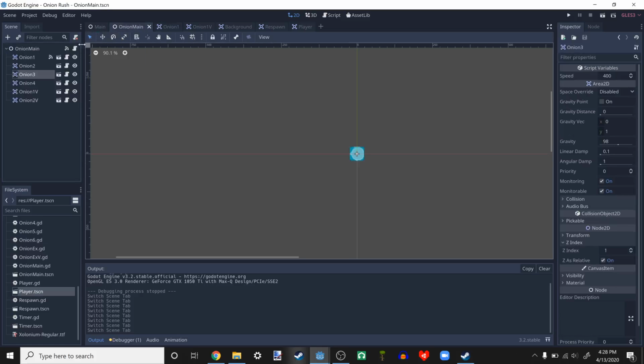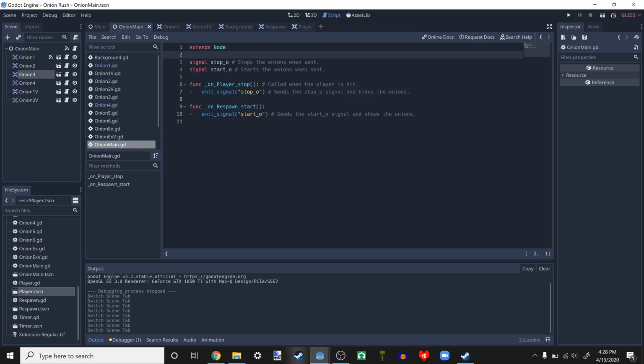So if we go to the onion main, we have on player stop. Anything in here is going to happen when the player sends the stop signal to it. So it is going to send the stop O signal, and stop O is short for stop onion. And what I can do is this sends, hang on.